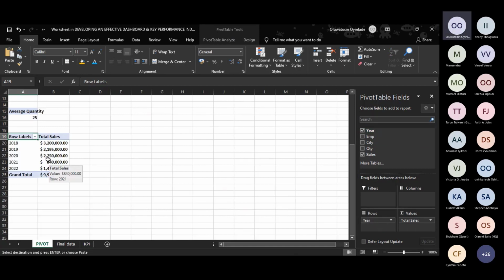You can see it now. So you have for each of the year. Let me change row label to year, and we have total sales. So you can see 2018 down to 2022. This is the total sales for each of the year.